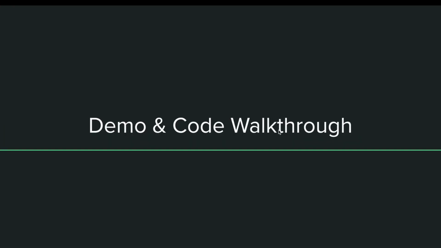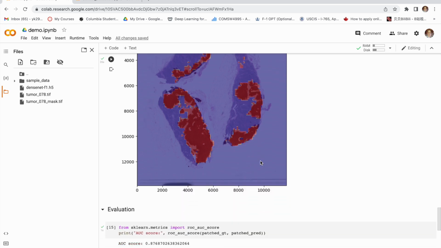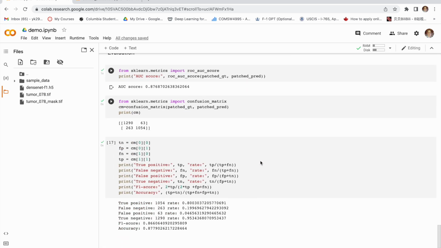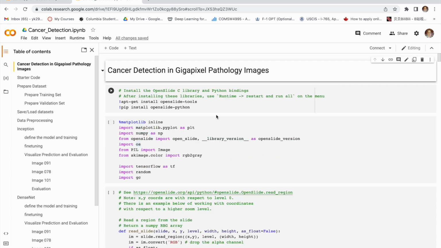So now we can go back to our demo. Here we can see that our model has finished making predictions on slide number 78. And here is the evaluation for our model. So next, I'd like to give you a walkthrough of our code.